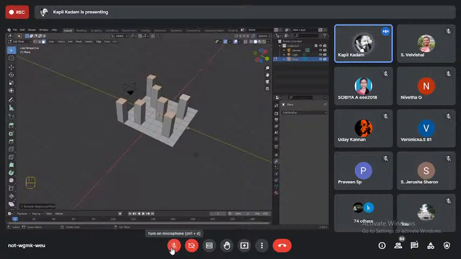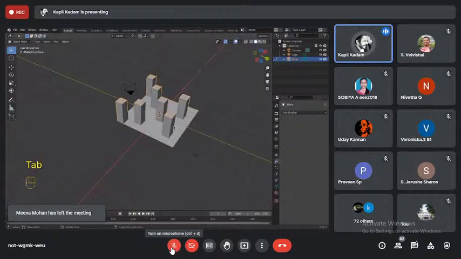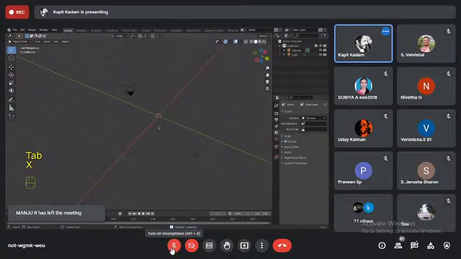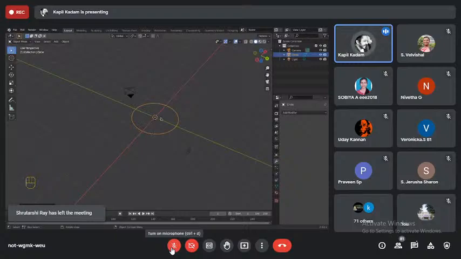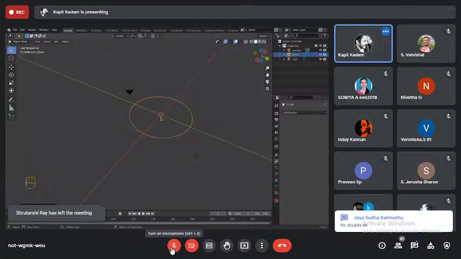Okay, I can quickly show that. But you need to practice all this for at least a day or two continuously. The simplest for us is Shift A, circle. You will be able to see the circle. This is an empty circle at the moment.